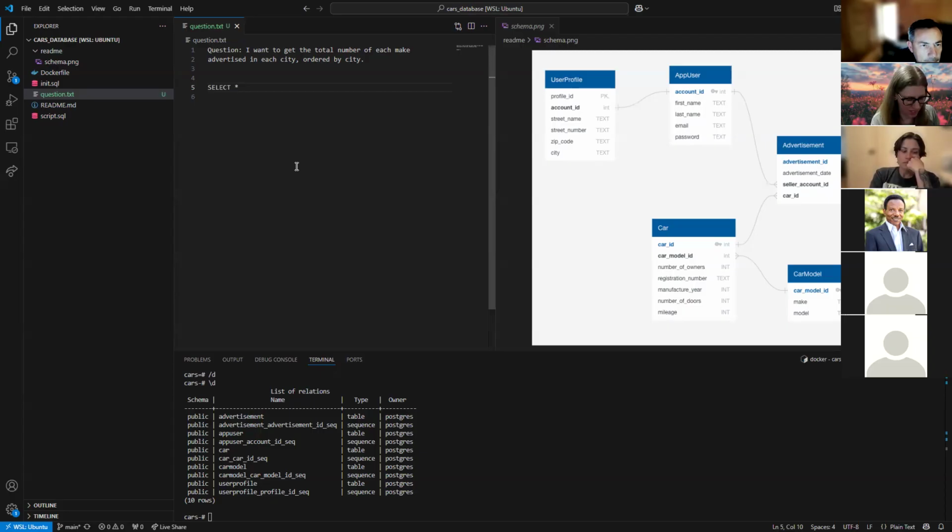And next, we have to select all from certain tables, right? So let's start at user profile and just kind of work our way through, okay? So we're going to select all from user profile. Okay. Oh, from user profile.